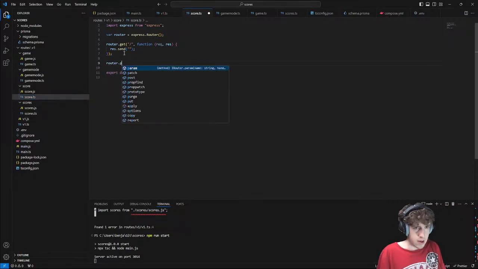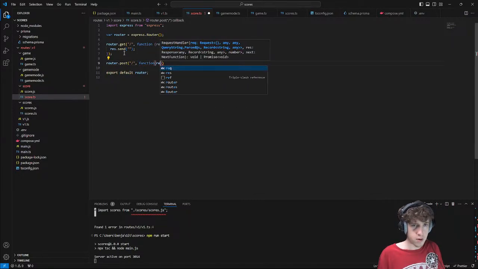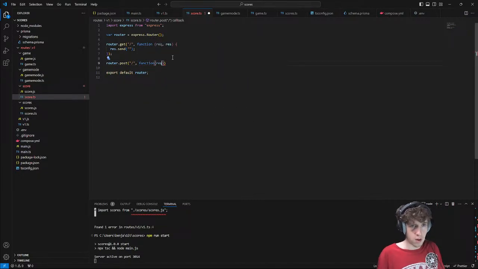I need to do a post handler. Function, req, res.